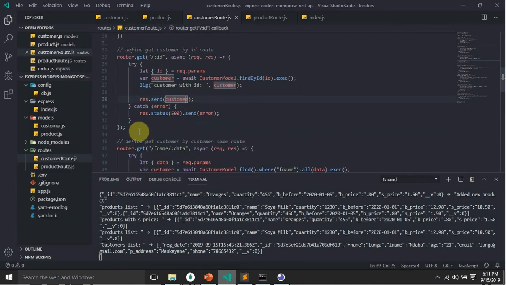So in the next video, we're going to focus on deploying our API, our Express Node.js Mongoose REST API, to Heroku, and having our database or our MongoDB server on DigitalOcean, which is pretty much awesome.